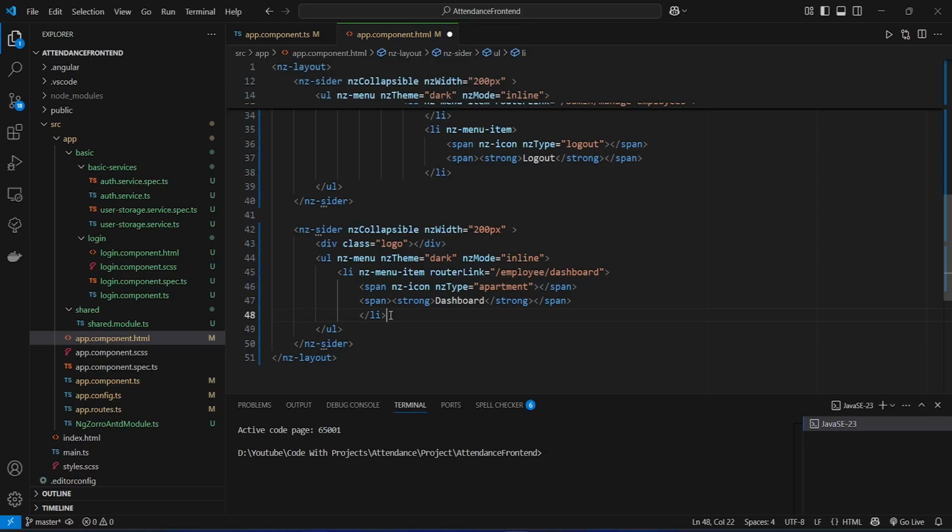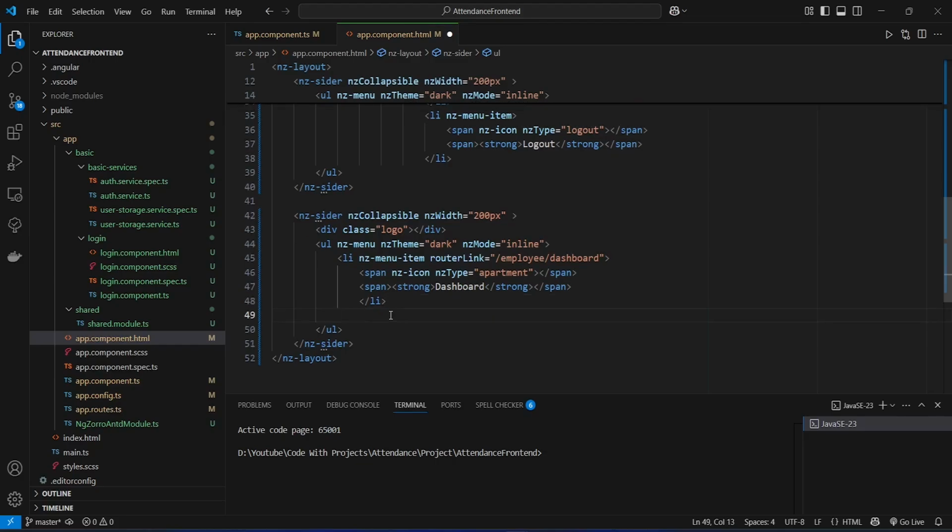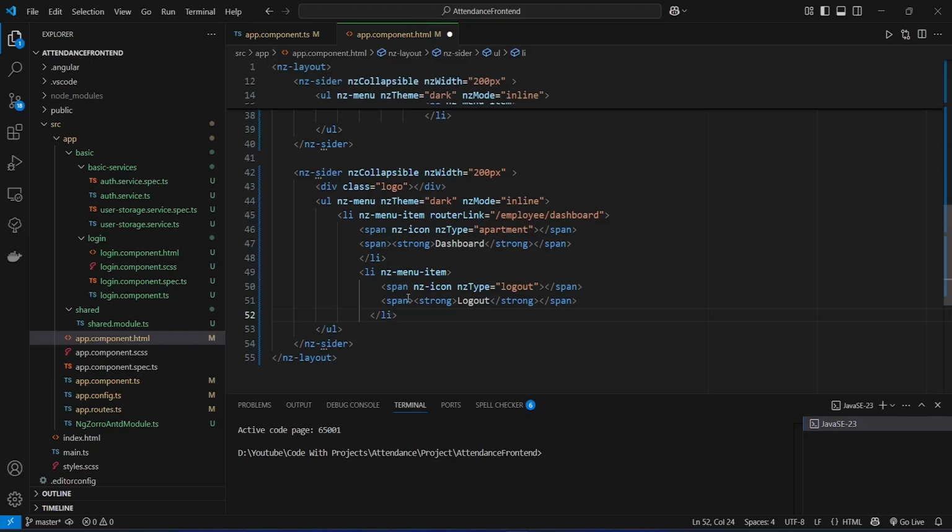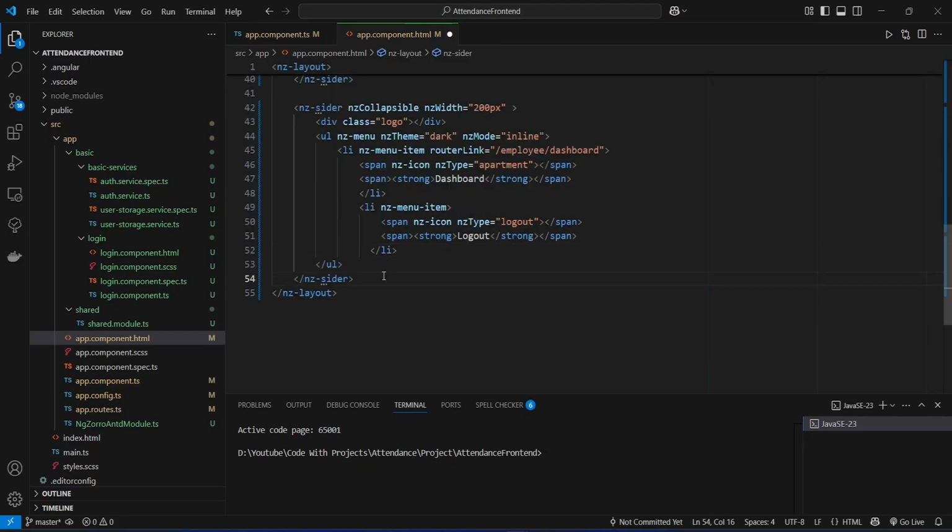And now we just need logout menu item, so we will create another li tag, and for the icon we will give logout, and for the text we will write logout. And with this, our sidebar for the employee is completed as well. And now we need to create the last sidebar for the managers.